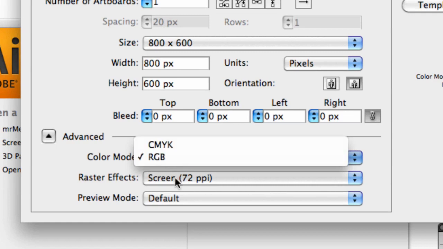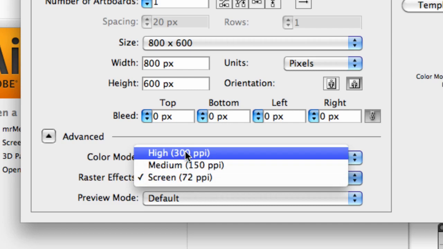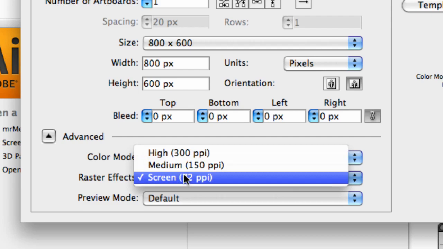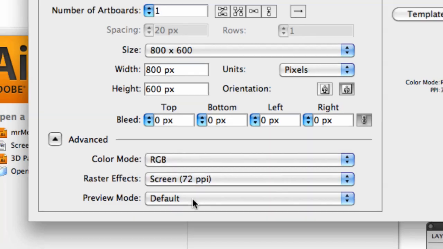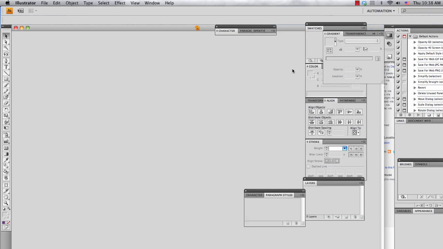And this is for web, 72. For print you usually want a high 300, which means it'll be more detailed when you print it. But in this case, we're just going to use a web graphic at 72. Sorry to talk about the nitty-gritty technical details, but it's very important. I wouldn't talk about it if it wasn't. So I'm going to hit OK.